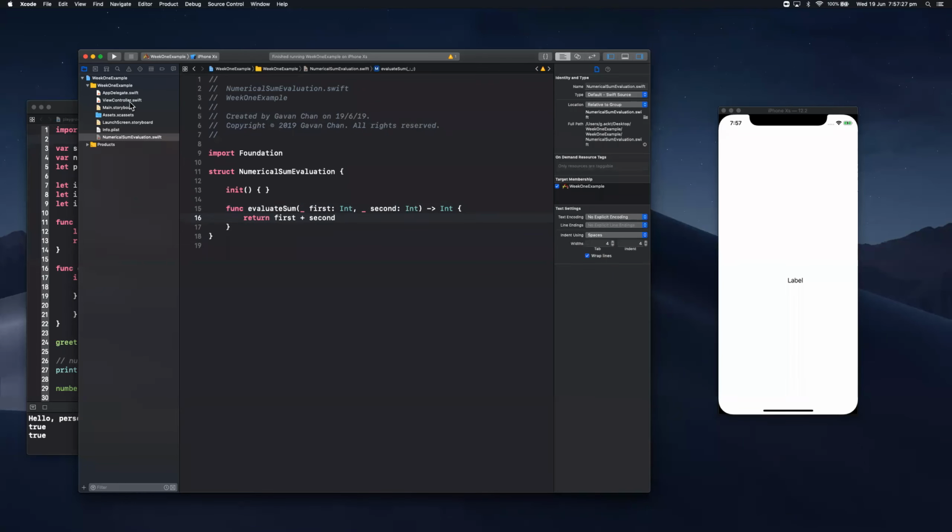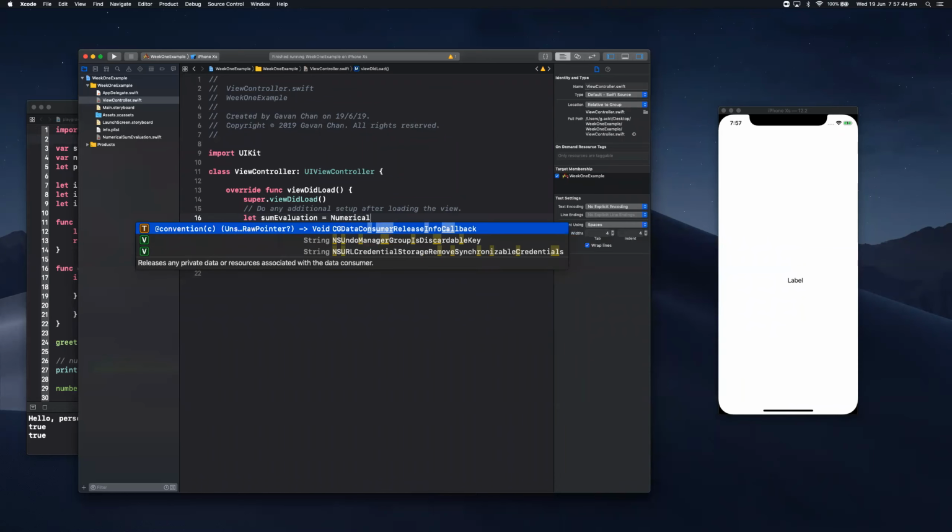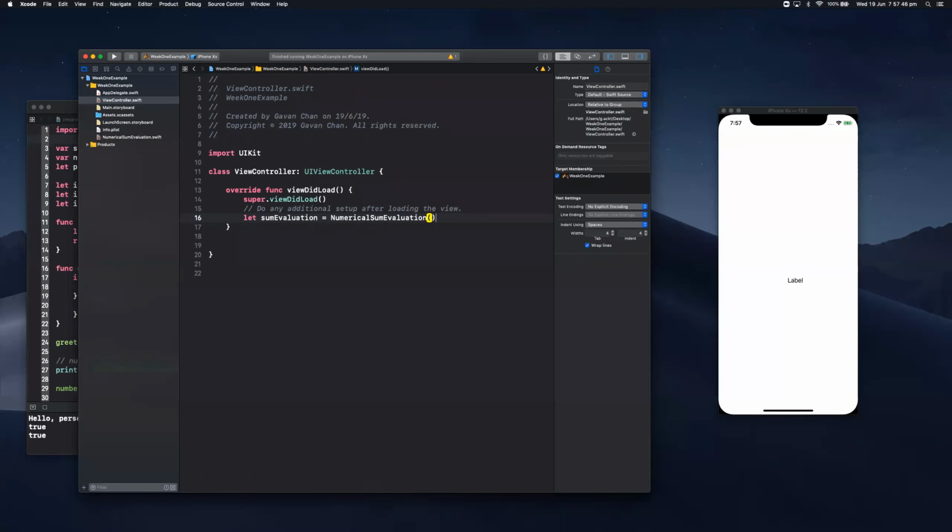All right, and now from my other piece of code that Xcode has given me, I'm able to use NumericalSumEvaluation anywhere. So here, for example, if I write sumEvaluation is equal to NumericalSumEvaluation, I'm able to access that code as if it was imported, because they are in the same module, without having to explicitly import it. I hope that answers your question, John. Thanks for the clarification. Cool.